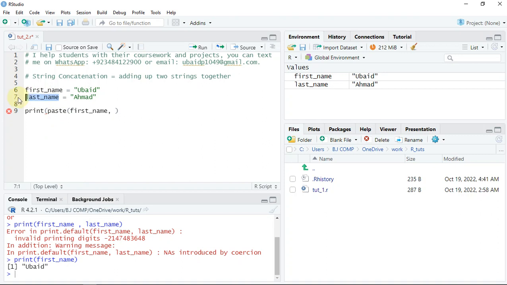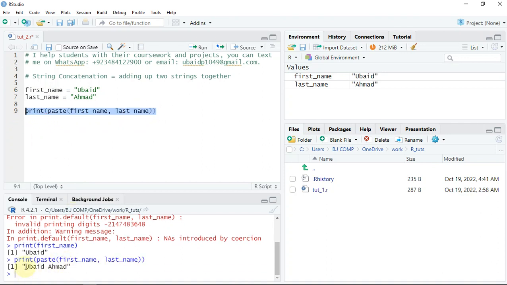and how many strings you have to give depends on you, and then add a bracket, and you can see we have created or added two strings together.